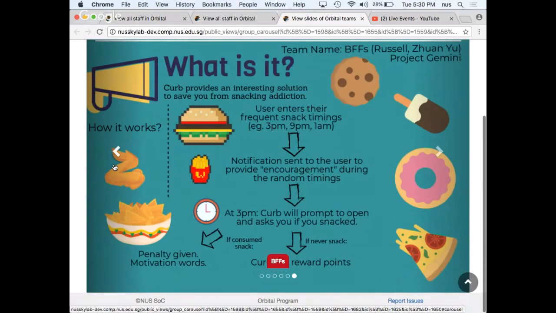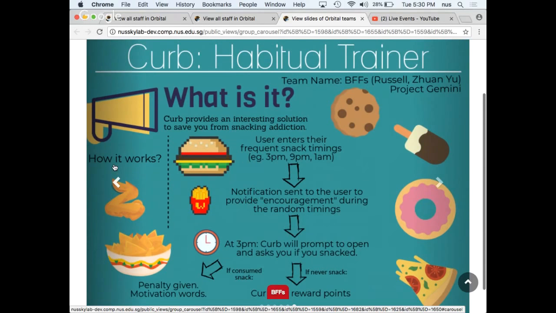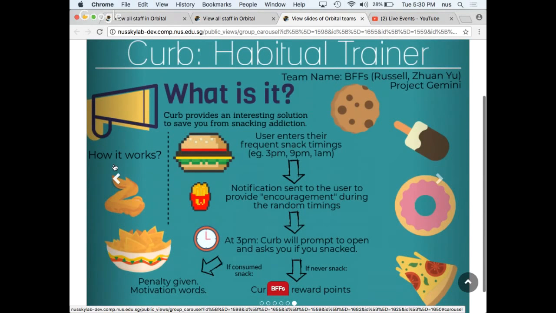Hi everyone, my name is Tony and this is Russell. So our app is designed to handle eating addiction. Basically how the app works is, for example, you enter your usual snacking timings like 3 p.m., 9 p.m. and midnight. So a notification will be sent to the user to provide encouragement at random timings around those times.